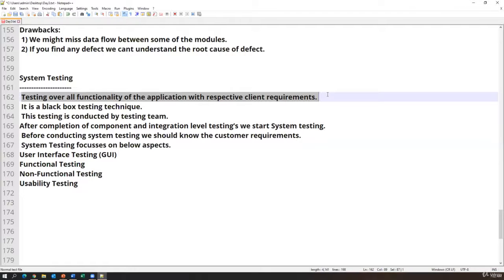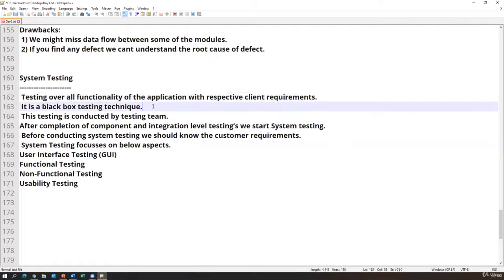We are not going to touch the code. We are going to test the functional features, the functionality of the application, with respect to the customer requirement. Whether it is working according to the customer requirement or not, that's the main intention of conducting system testing. System means everything. And it is a black box testing technique because we are not going to touch the code. We get the UI application from the developers, we install it and we completely test it.